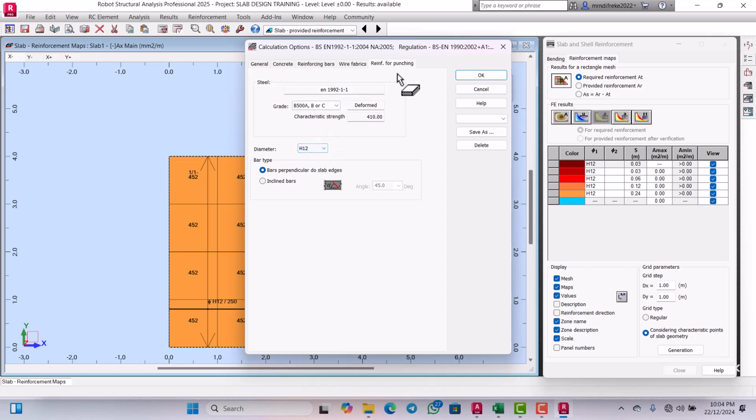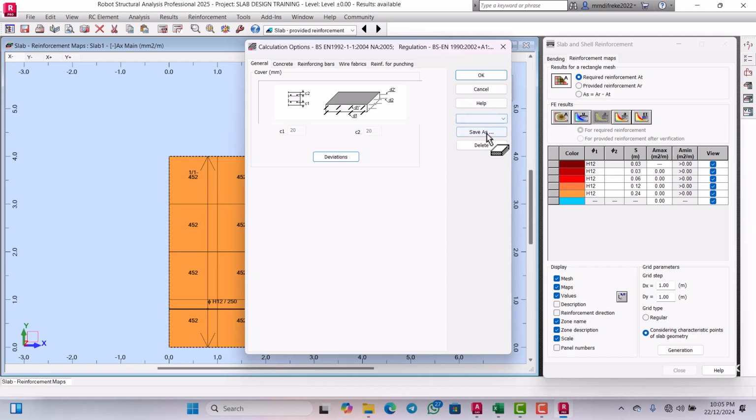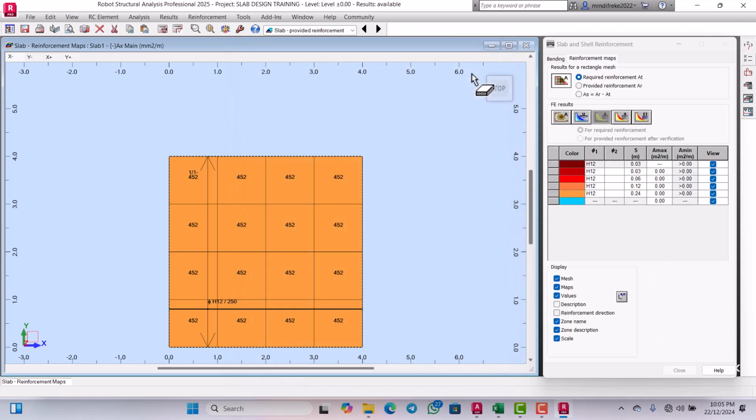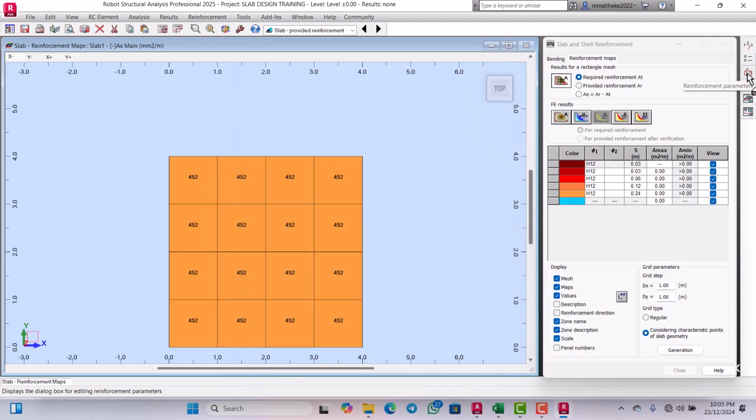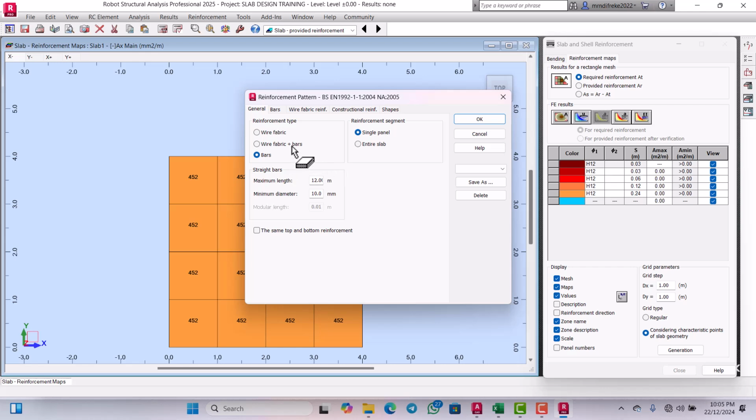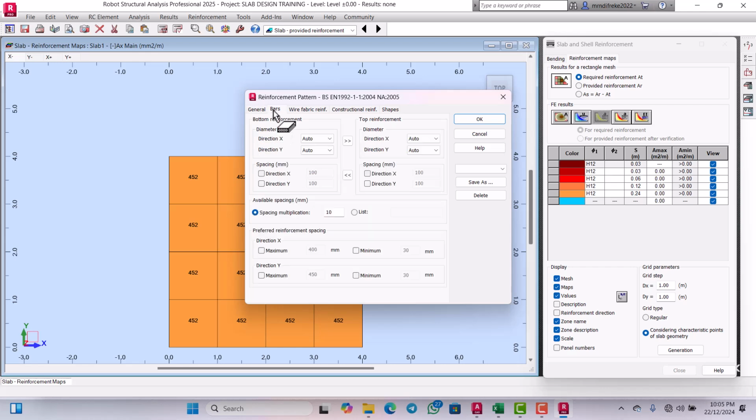Then when you select H12, you can go back to general, then come to save as. Let me save this as 18. So that is the name we have saved. Then you click on OK. Then you come to reinforcement parameters. Under bar, you select this to H12. Select this one to H12. Select this to H12. Then under spacing on x-axis, I want to use 200.